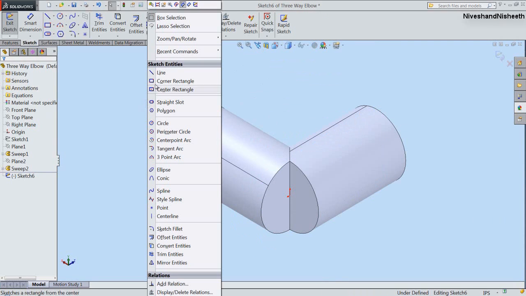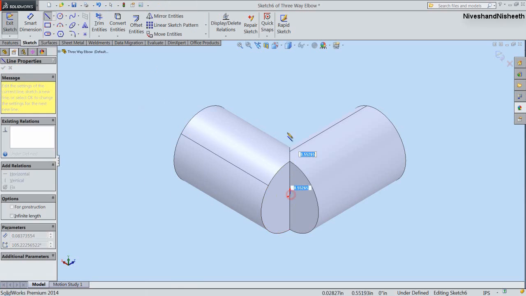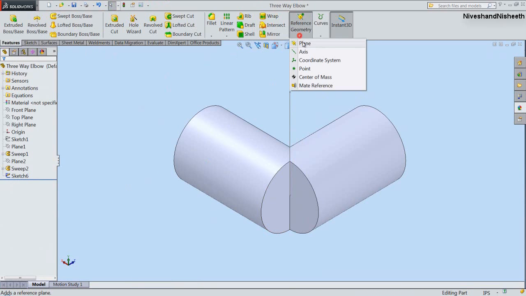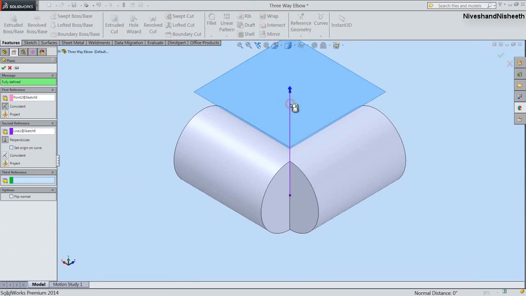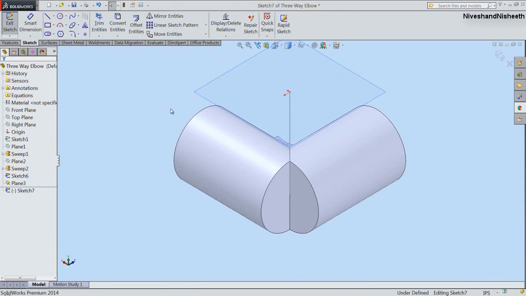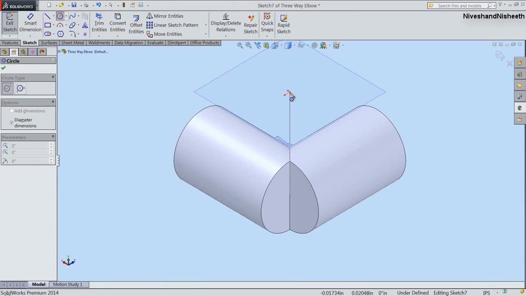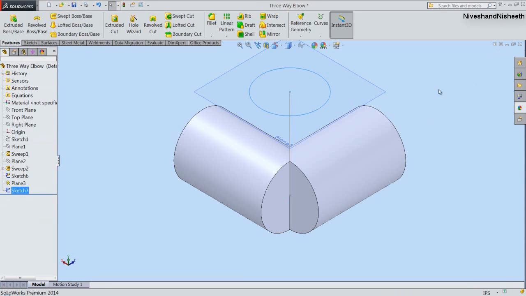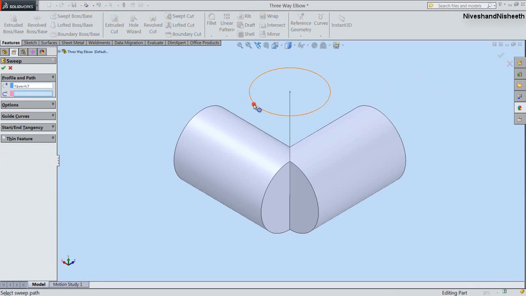Now we will draw a vertical line from the part origin. Okay, finish the sketch. Now we will create work plane over this end point of the line and start the sketch on here. Now we draw a circle from this center point. Okay, finish the sketch. Now we will create another sweep boss base feature by selecting these sketch profiles.